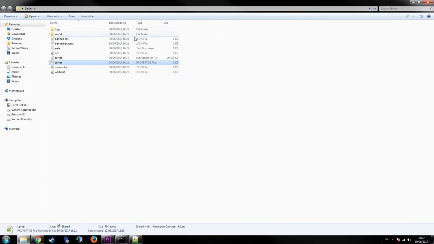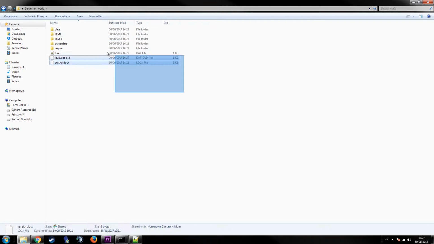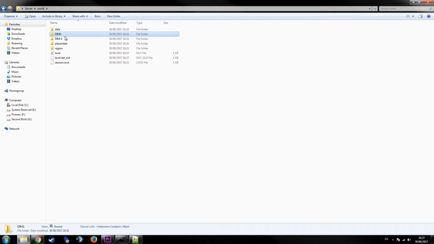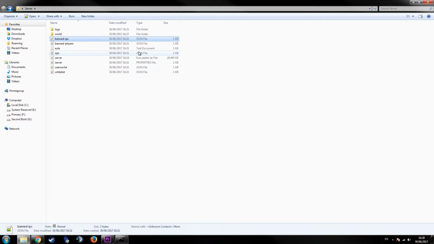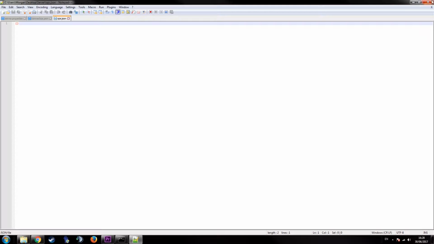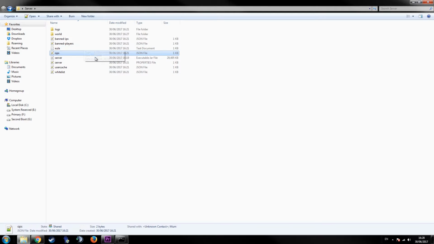Okay, so here's your world folder. This is where all the player data and the dimension data will be stored. So your player data is in here, etc. This is the world. These are all banned IPs. You can either do this manually and they take effect after stopping and starting the server again, or you can ban people through the console or whatever. Same with OPs. You just op them.